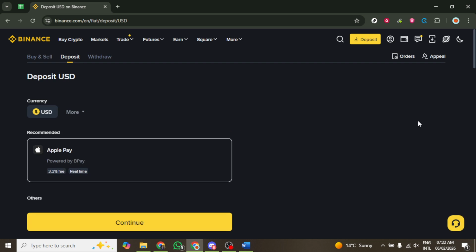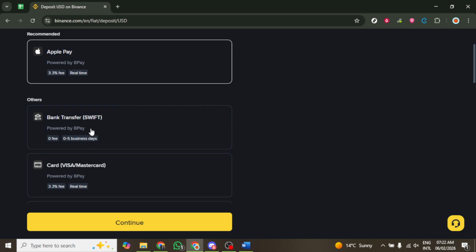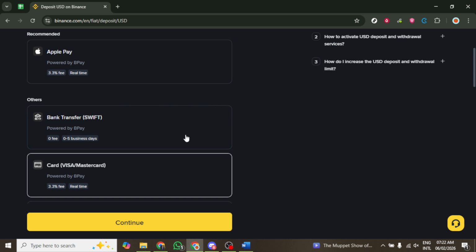Next, you will select your preferred deposit method. If you choose to deposit fiat, options may include bank transfer or credit card. Click on the method you wish to use and then enter the amount of money you want to deposit.